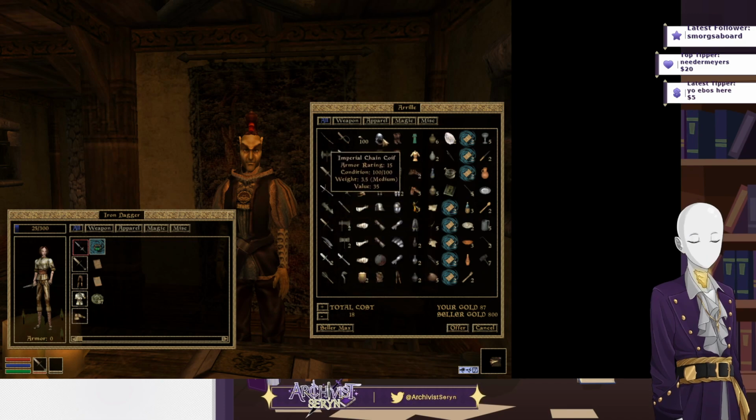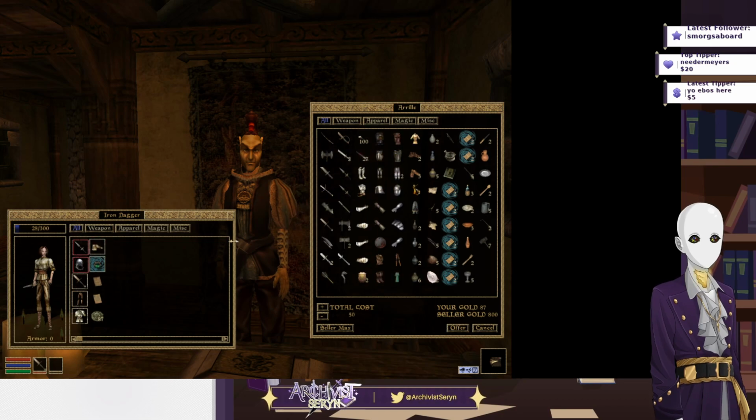But for now, I'm getting a hat because I want it. I mean, it's the only medium armor that is actually affordable for us right now, so we're gonna get it. And then with just these things, I guess we're gonna have to go and fight some bandits to get our money. So total cost is 50.